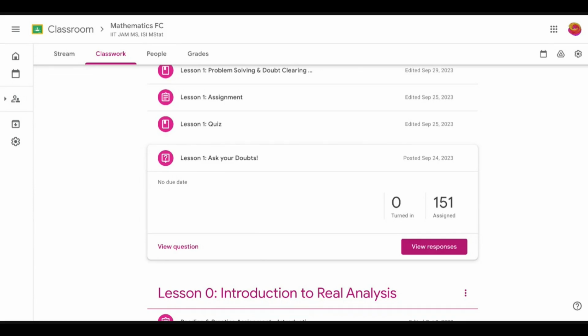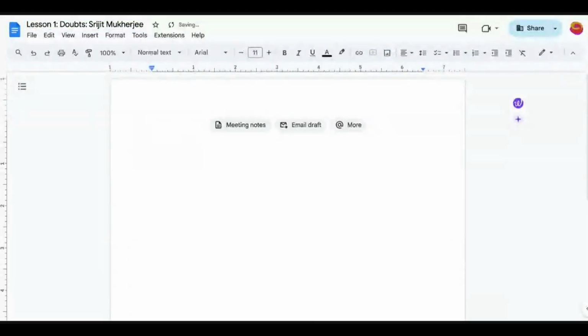Make a Google Doc like this, and write lesson one, doubts, and then your name. Let's say my name is Shreed Mukherjee. Then write doubt one, and upload your doubt here, which can be an image or text. Then doubt two, upload your doubt here, image or text, and you keep on doing this.